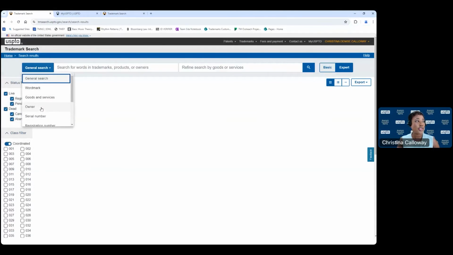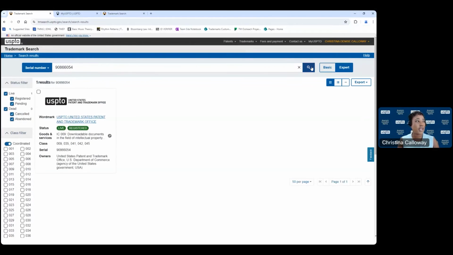Then we're going to drop down to the serial number, and we're going to input that serial number. We're going to click our magnifying glass, and it pulls up an application to check the status. You see, when you're looking on the second line of the particular results, it's going to tell you what the status is. It's going to be in green, or it's going to be in red if it's a dead mark. Here it's telling you it's live and it's a registered mark.